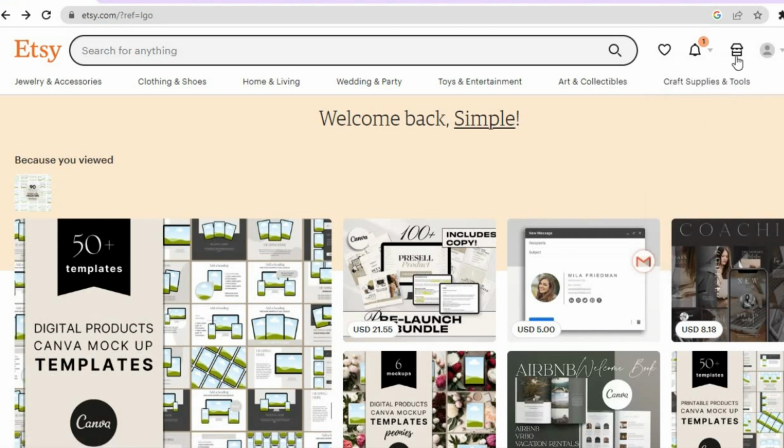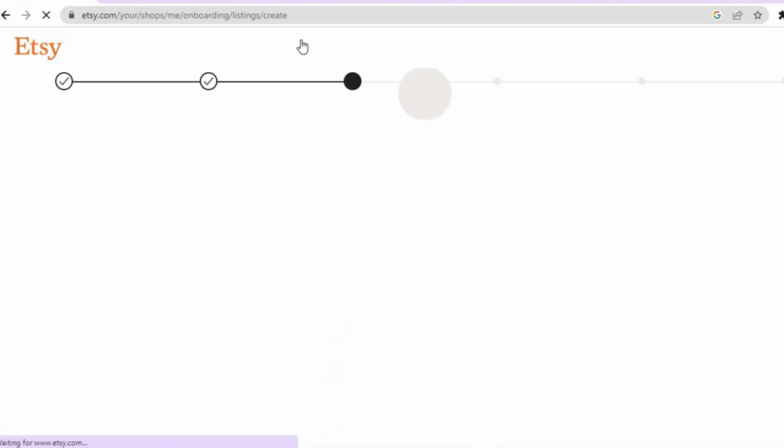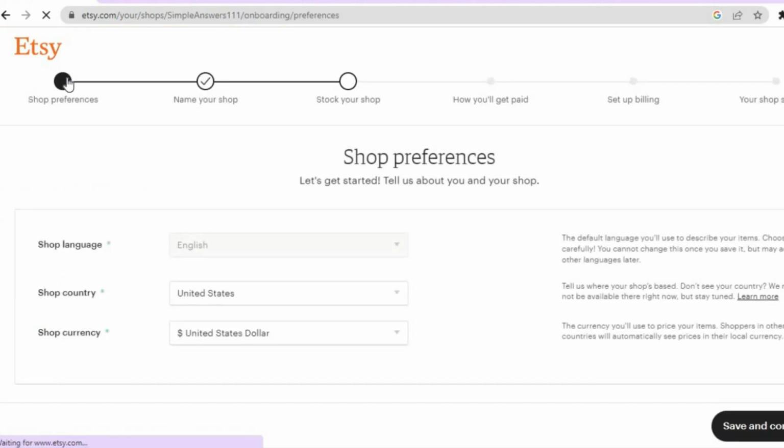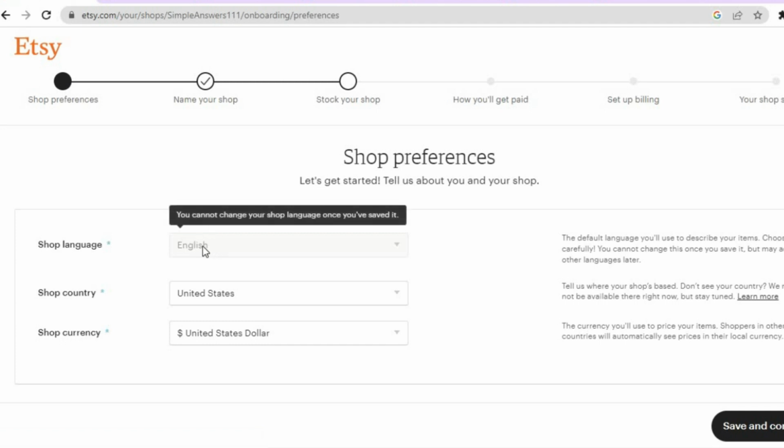After you have tapped on sell, you will be redirected to the shop manager. And this is going to be the first page that you see. From here, you'll be able to choose the language that you want on your shop. You can also choose the shop country, and you can choose the currency. Once you have done that, you're going to tap on save and continue.